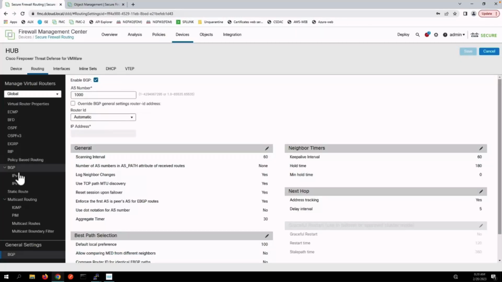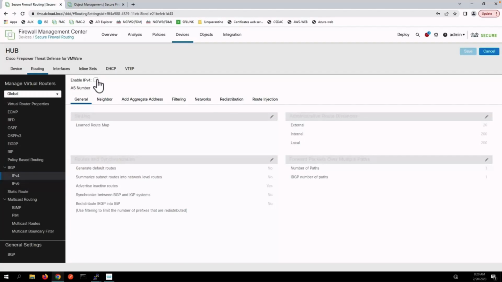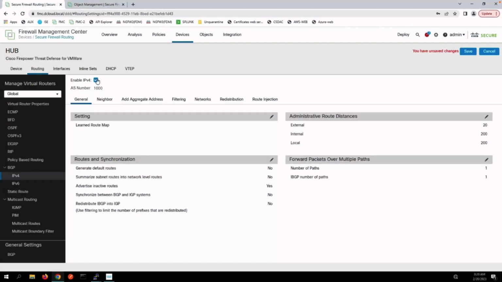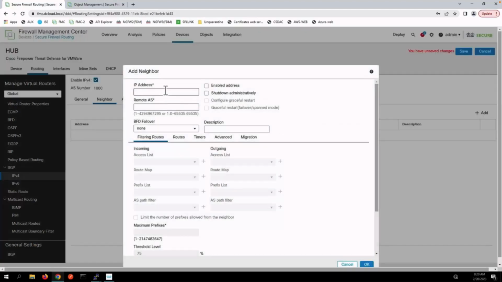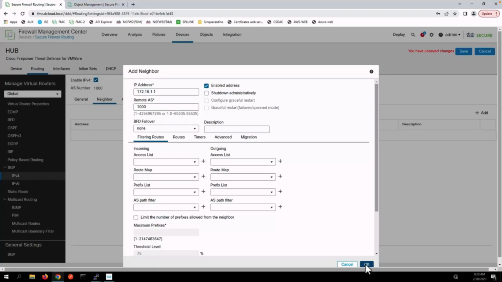Then, we'll go to BGP IPv4 and click on Enable IPv4 to enable BGP version 4 on the FTD. Now, we'll go to the Neighbor tab and add spoke 1's tunnel interface IP as a peer. Provide its AS number and then enable the address. Then click on OK to save the peer settings.